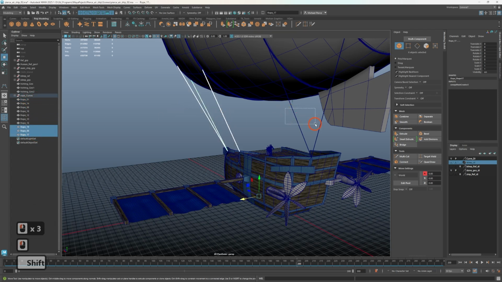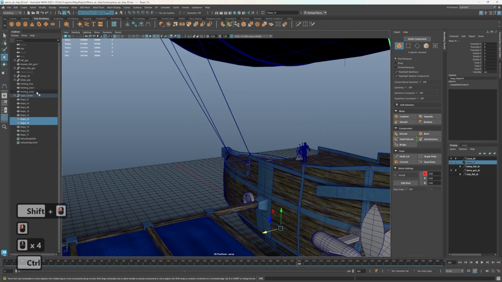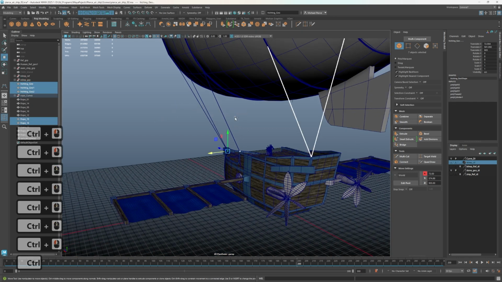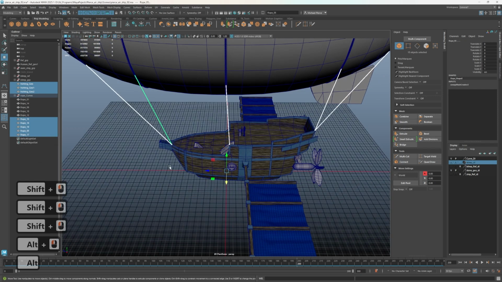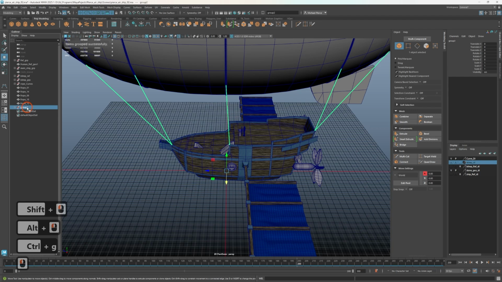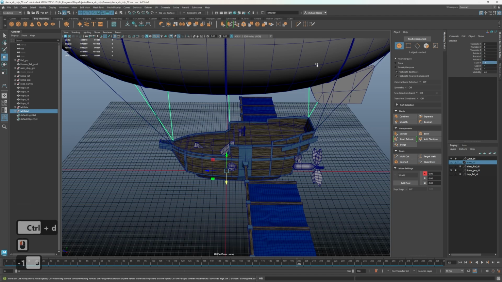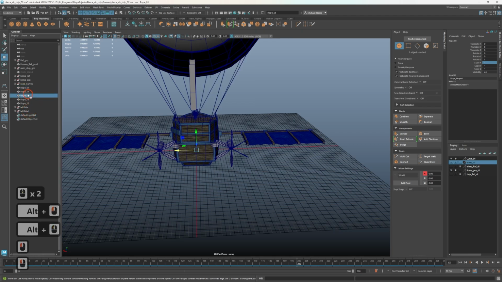But I am going to grab my left and right sides. So I'm going to grab these guys, all the left sides, plus also holding shift, I'll add these guys to it. I'll group them together, call this left side, and then I'm just going to duplicate it and -1 it on the scale.